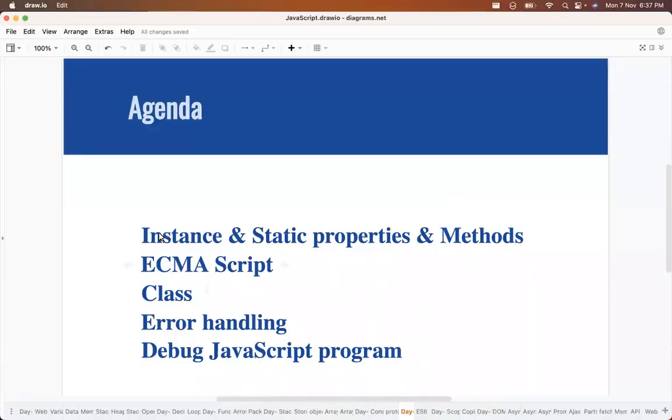Yeah, so the first one is instance and static properties and methods. Important terminology that we are going to learn now. First let us focus on instance properties and instance methods. Then I will teach you static properties as well as static methods also. So first, let us see instance properties and instance methods.